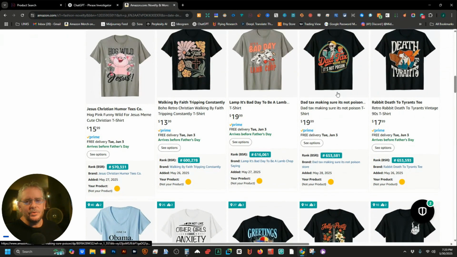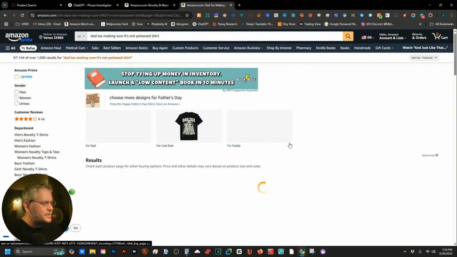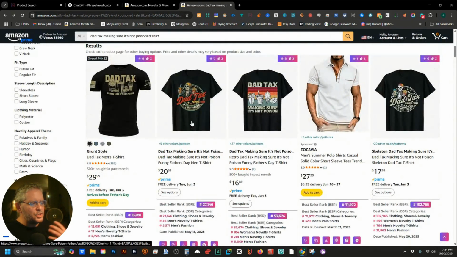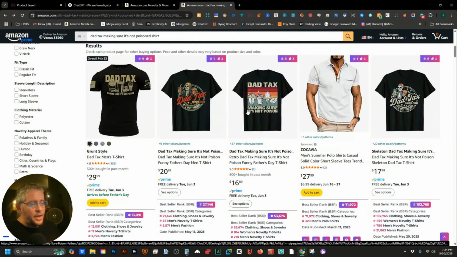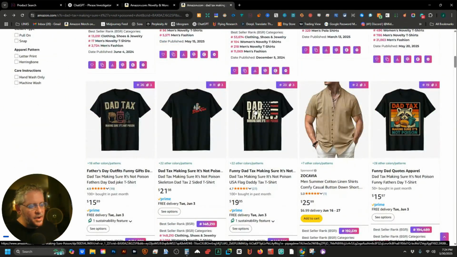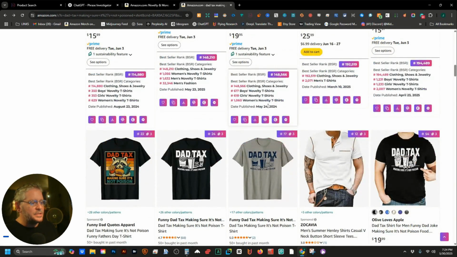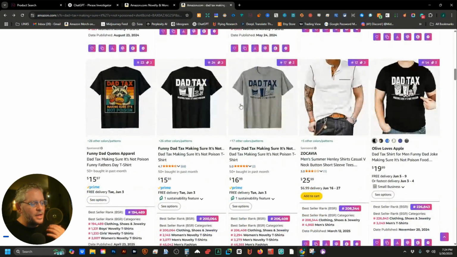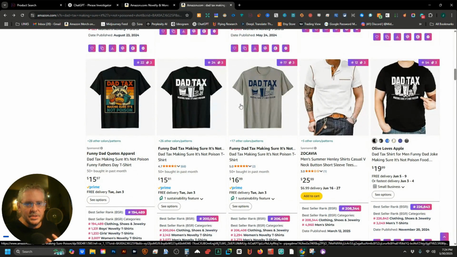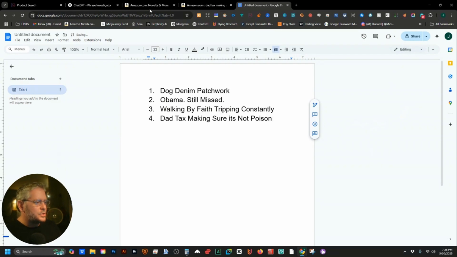Dad tax, making sure it's not poison. Definitely not 220. Right? Over 1,000. So this one has an extremely low BSR, and when you go to the front page, this one is 100% a very active trend right now. It has over 1,000. If you're a trend chaser, that's not going to deter you because this is consistently selling every single day, multiple times a day. So when you're a trend chaser, you get into these.